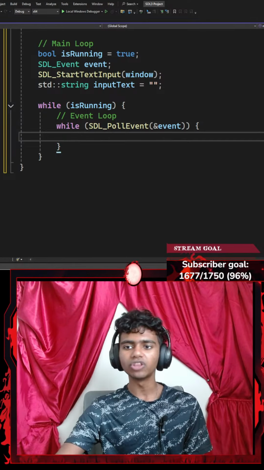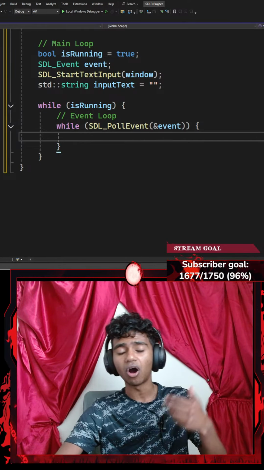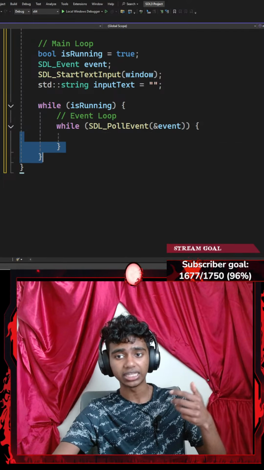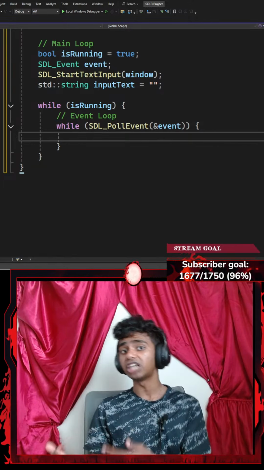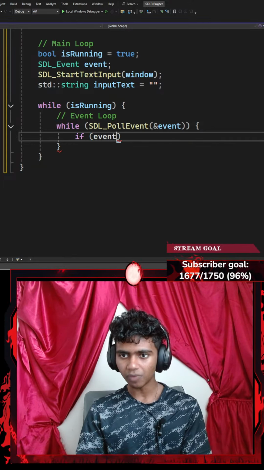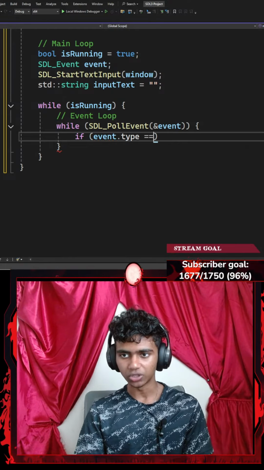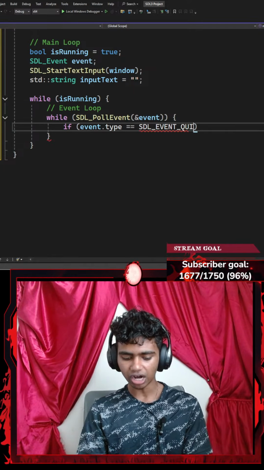Basically, what the SDL_PollEvent function does is look for all the events that I'm looking for inside of my while loop. If any of those events is met, it does what I tell it to do. For example, I could go with something like if event.type equals SDL_EVENT_QUIT.